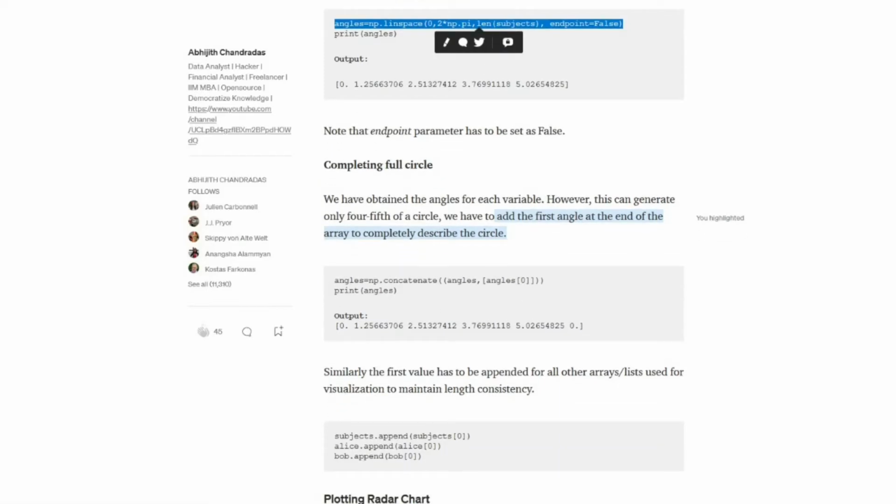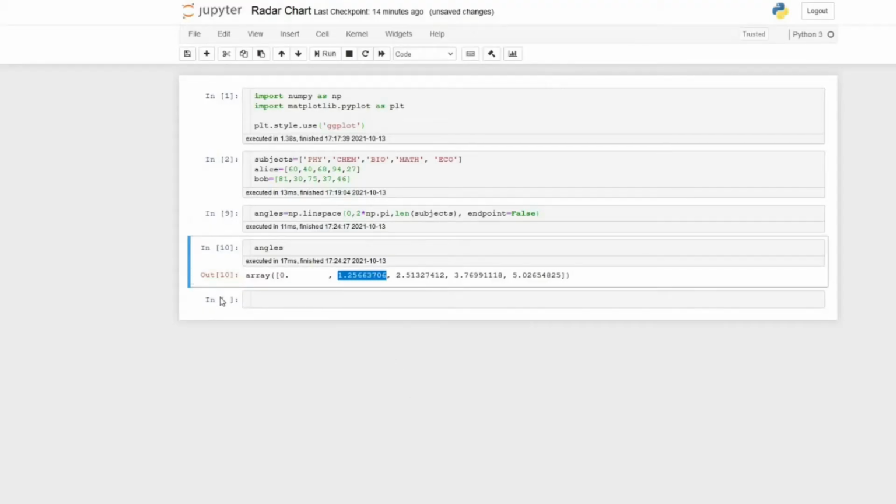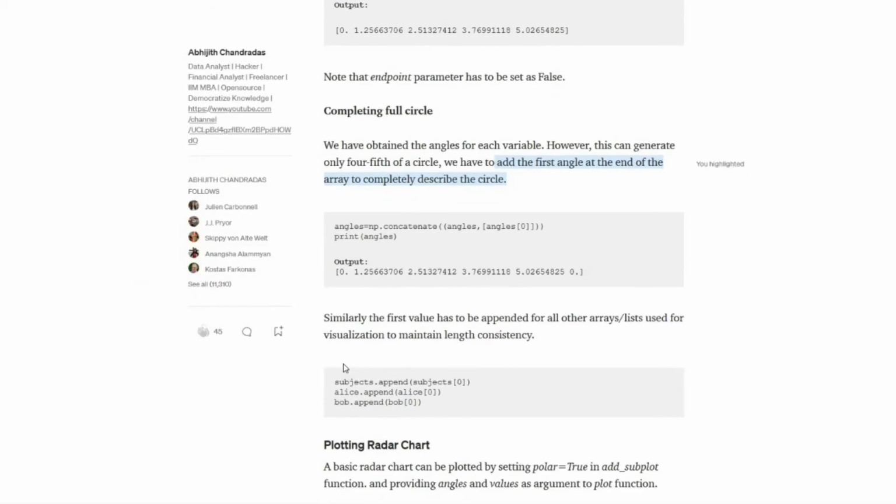The next step is completing the full circle. Now we have the angles, 0, 72, and so on, up to 288 degrees. So it will not complete the full circle; it will be 4/5 of a circle. So I will do one thing. I will show you with the next line.